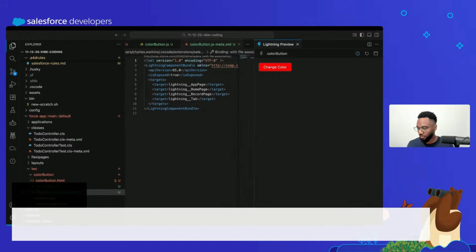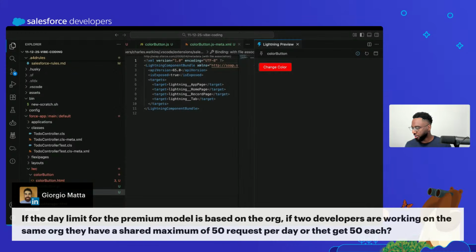Here's one right here from Giorgio. I hope I got that right. If the day limit for the premium model is based on the org, what if two developers are working on the same org? Do they have a shared maximum of 50 requests per day, or do they each get 50? So it is based on orgs, and that's a really great question. It is, in fact, based on orgs.